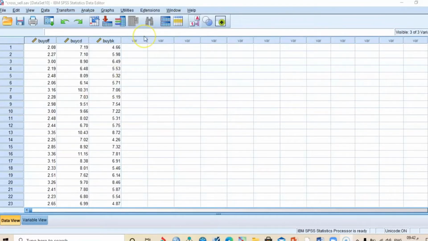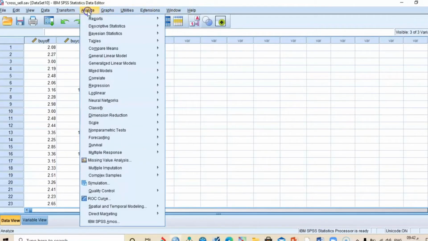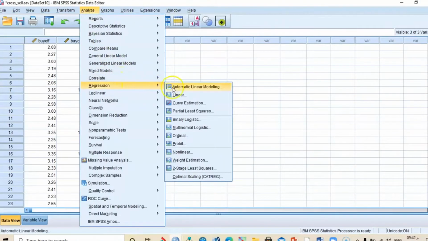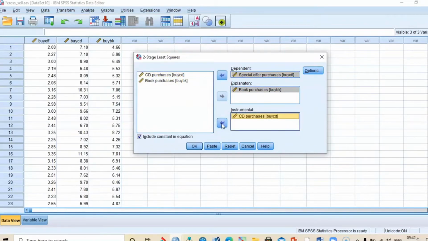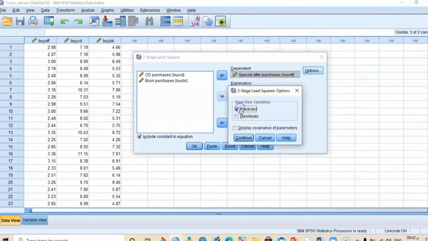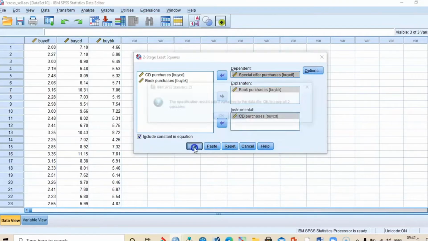In this video, we will learn how to perform two-stage least square from the menu, down to regression, down to two-stage least square. We put the target variable special offer as dependent, we put book as explanatory, and we put CD as an instrumental. When the explanatory variable is correlated with the error term, we use an instrumental variable to provide the true effect rather than biased effects. Okay, then we save predicted value and residuals, then continue and okay.